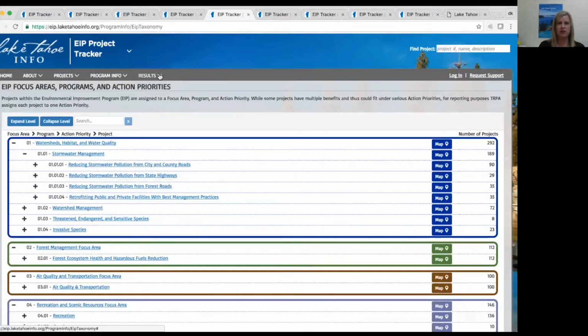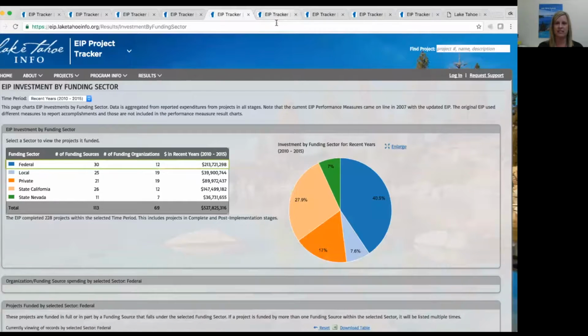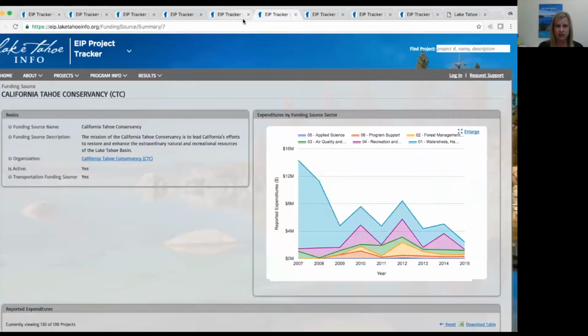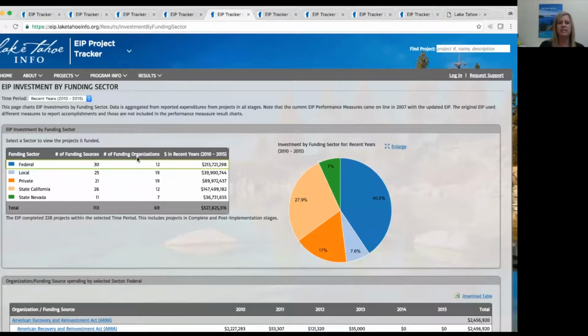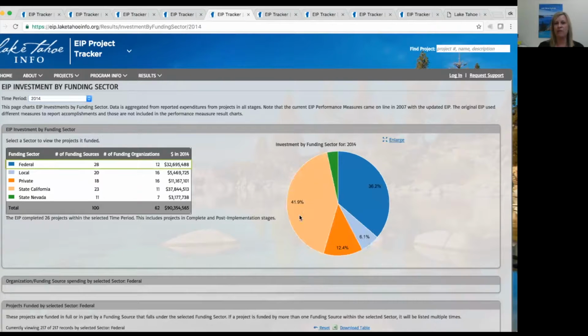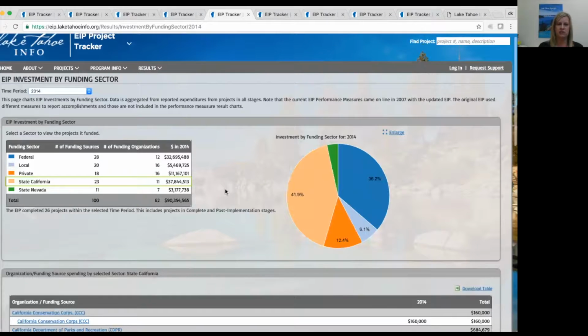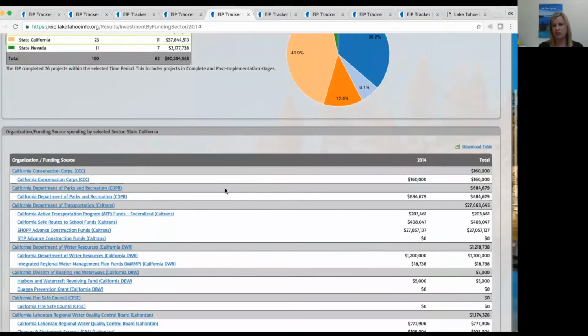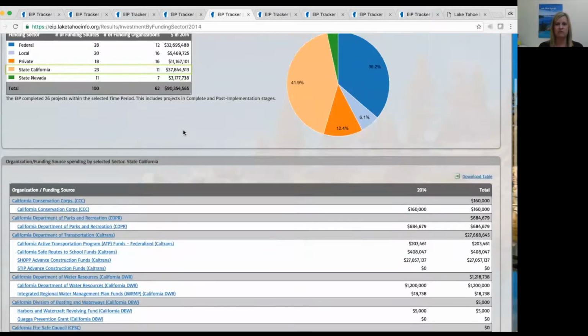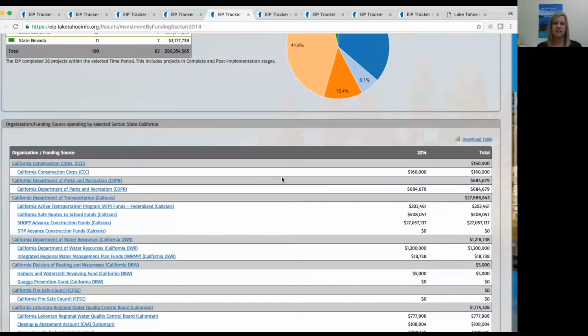And Matt was talking about earlier rolling up this information into what we can see as a funding graphic. So, whoops, I went too far. So you can see this is all the funds expended. You can sort it by year to see for an individual year how much money was spent by the different sectors of the program. You can go through and see all the funding sources associated with, say, the state of California. And you can scroll down and see in that year how much was spent, or you can look at it over a series of years.